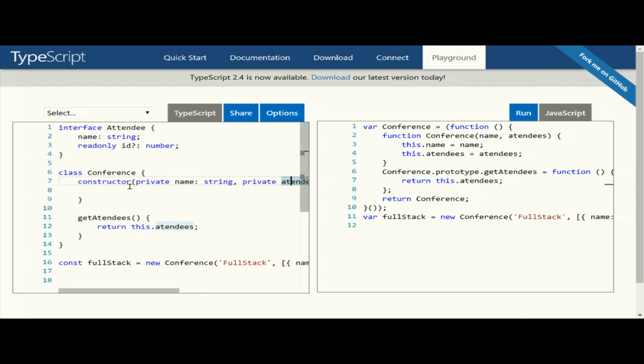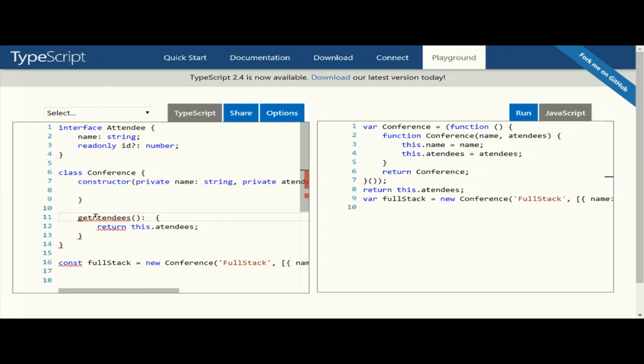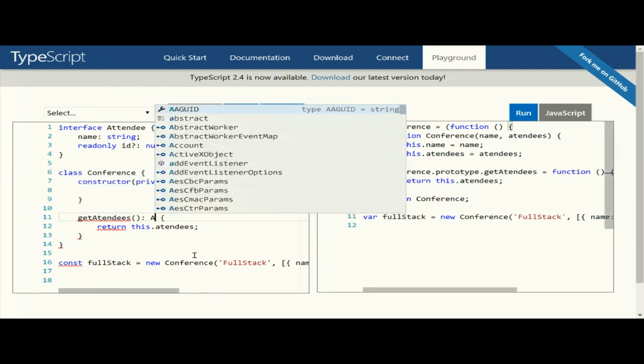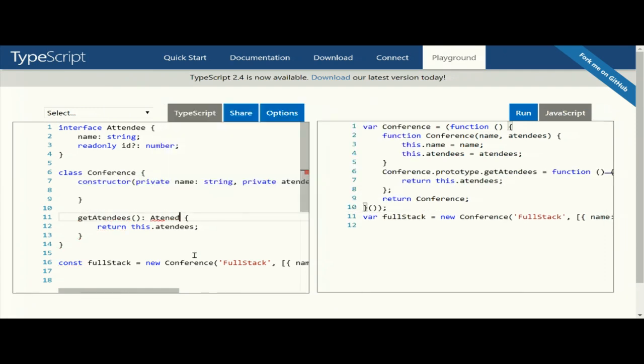OK. And here I can define that, even though TypeScript already knows, this function is going to be returning an array of attendees. Actually, double T. OK. Great.